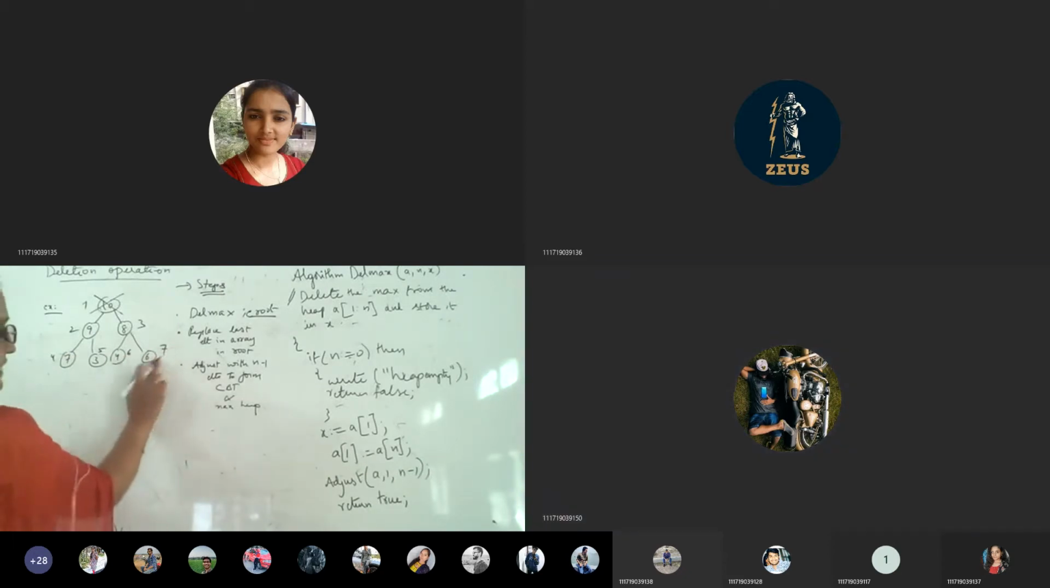So I'm telling you with an example, you see here. If the array structure for the given tree is given like this: 1, 2, 3, 4, 5, 6 and 7, so 10, 9, 8, 7, 3, 4, 6. Deletion means the first element will be deleted. So consider that deleted element as some x.